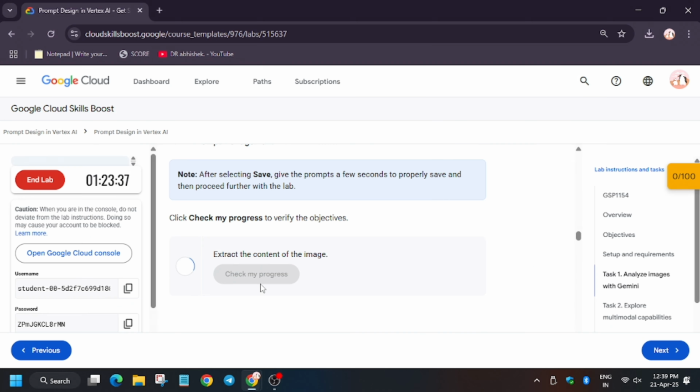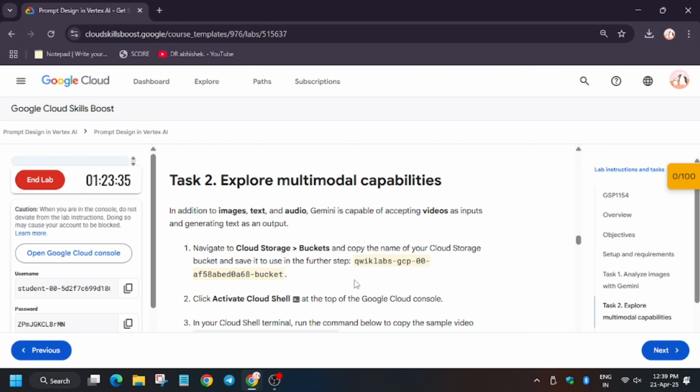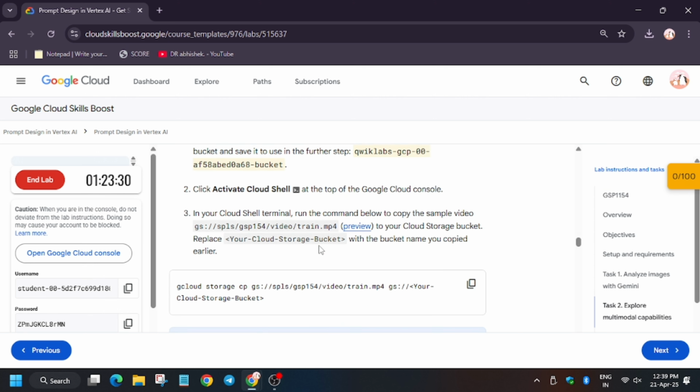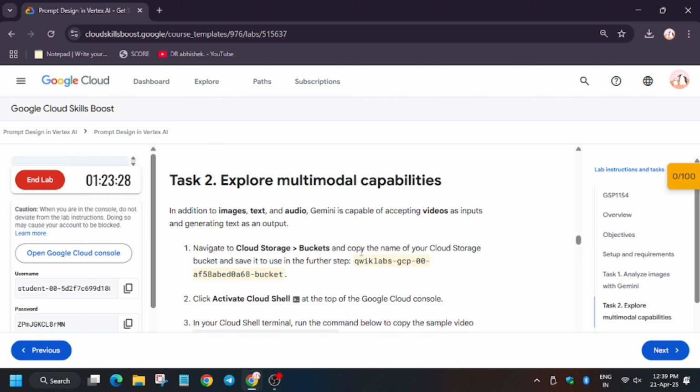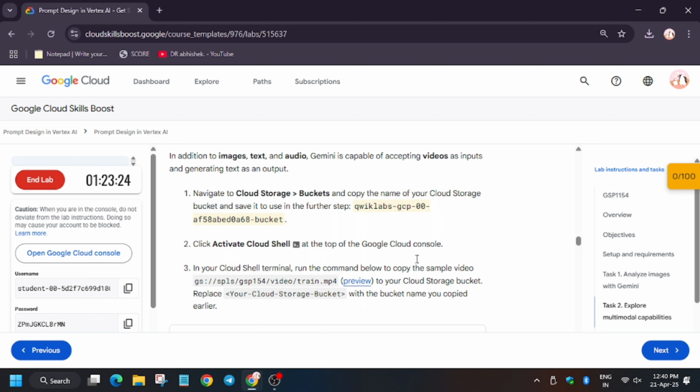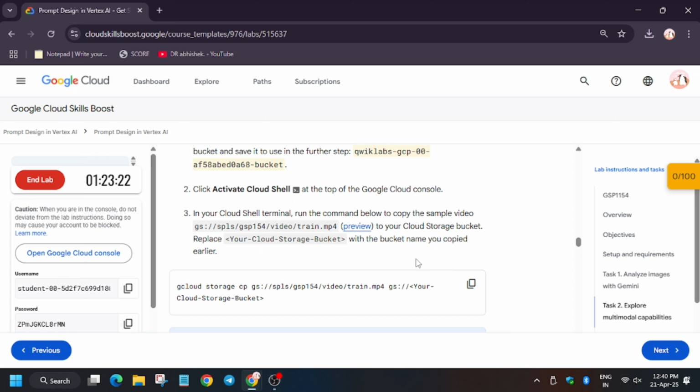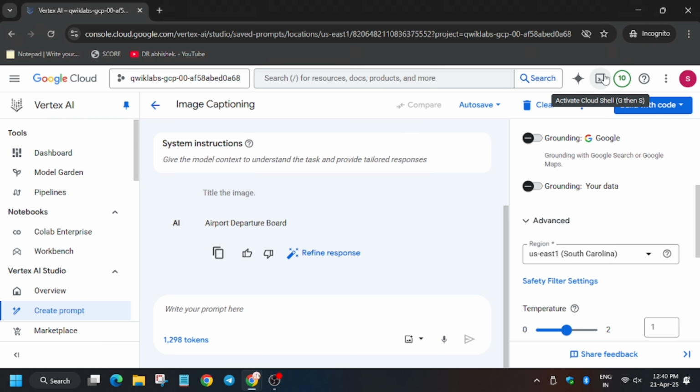Now let's check my progress. We'll get the score without any issue. Now we will move forward to task number 2, that is exploring multimodal capabilities. So here we have to export the bucket and the bucket file. So for that you need to open the cloud storage.